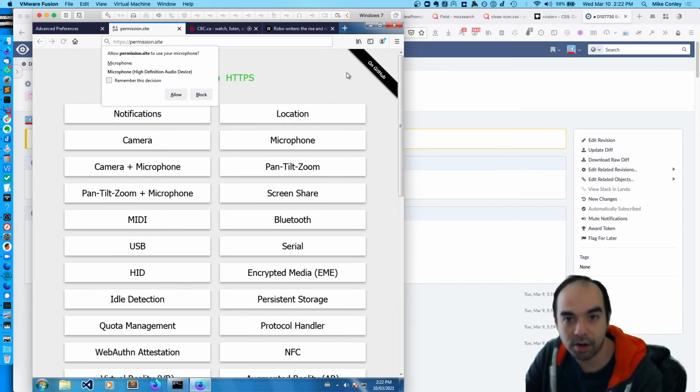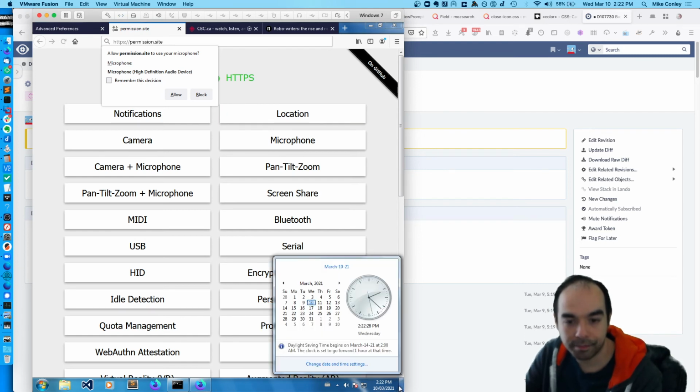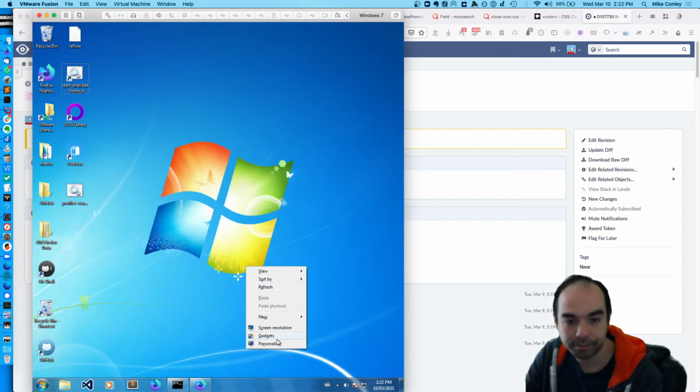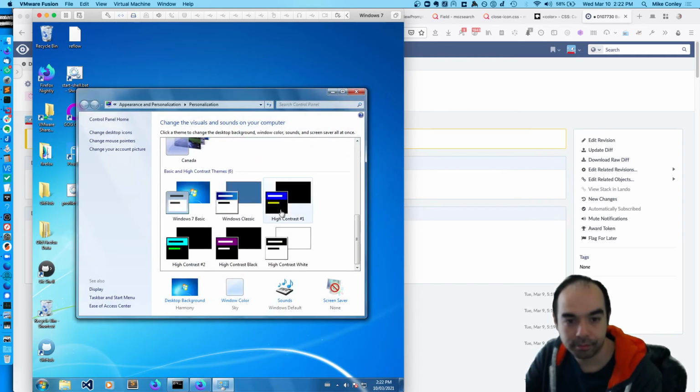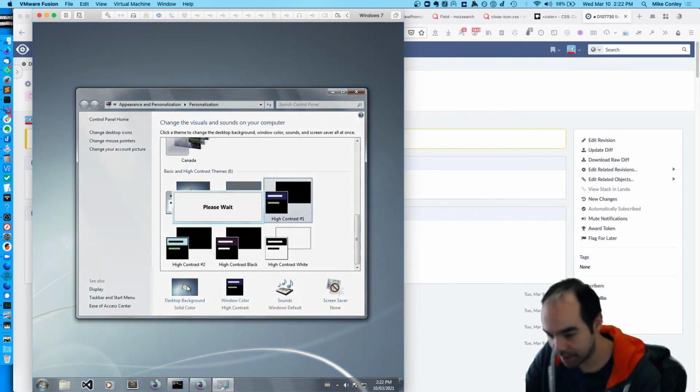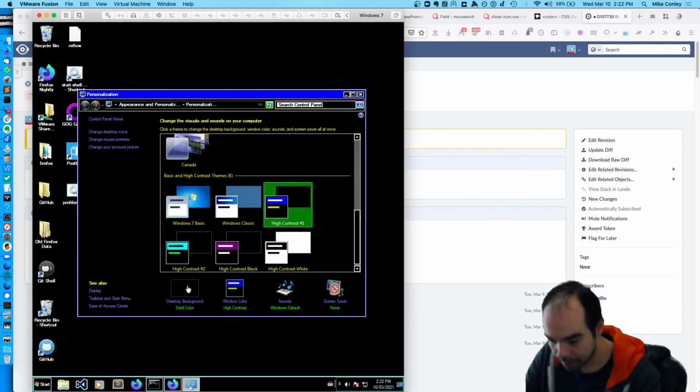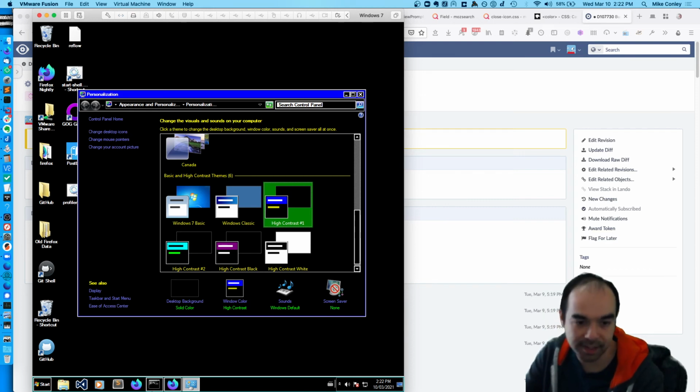Now let us turn on the high contrast mode. Just give us a sec. Jack Newman says that the crash was a bug that was fixed at some point. Oh, good.